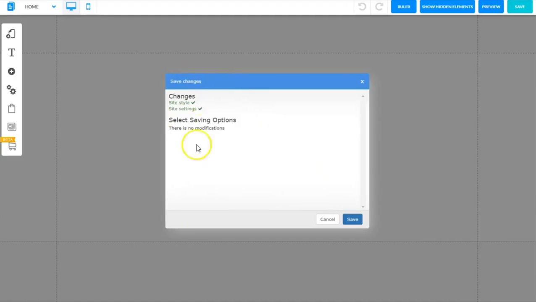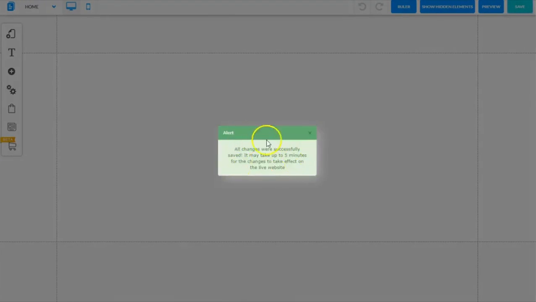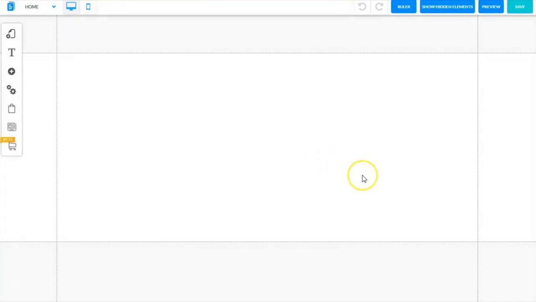That will bring up a card that says Save Changes. And so we need to make sure we save these changes. We get an alert that all the changes were made successfully. So now we have a website in our My Sites list called Fruit Shop, and we can continue to edit it. Right along the way, we're going to want to remember to save as we go.